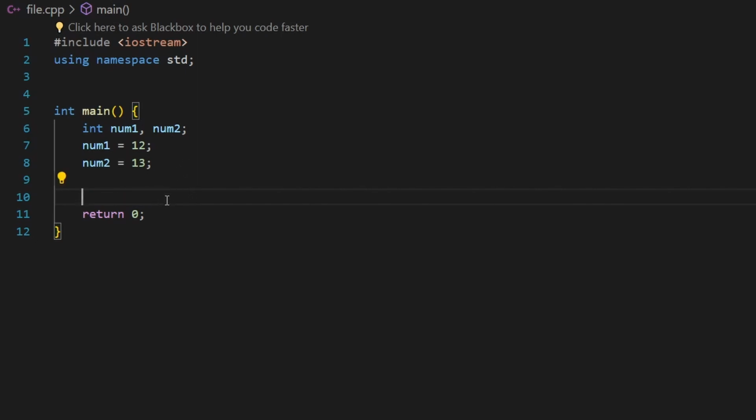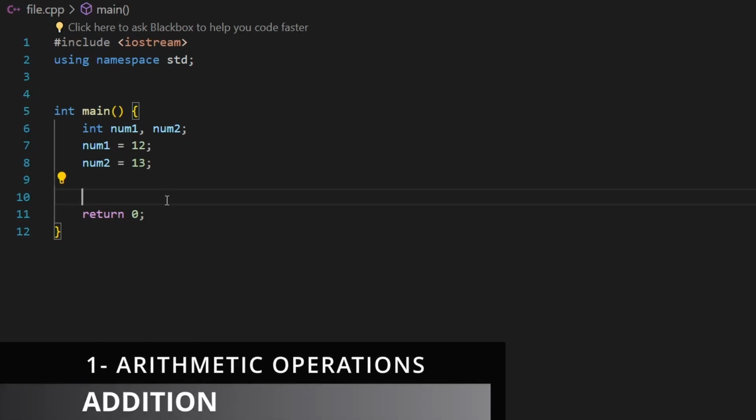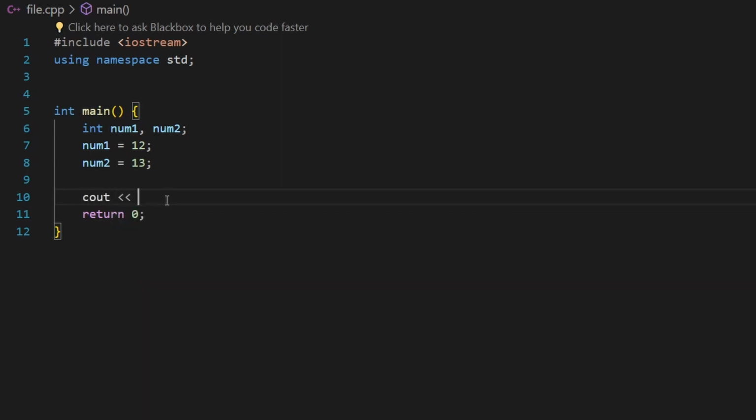So now that we have discovered that, let's move on to do some arithmetic operations. We can do addition between two numbers in C++. So what we could say is cout, num1 plus, now right now I'm just displaying a message, so plus num2 equal to num1 plus num2. And of course what I'm doing right now is adding two numbers, num1 plus num2. So num1 is 12, num2 is 13, we should get 25.